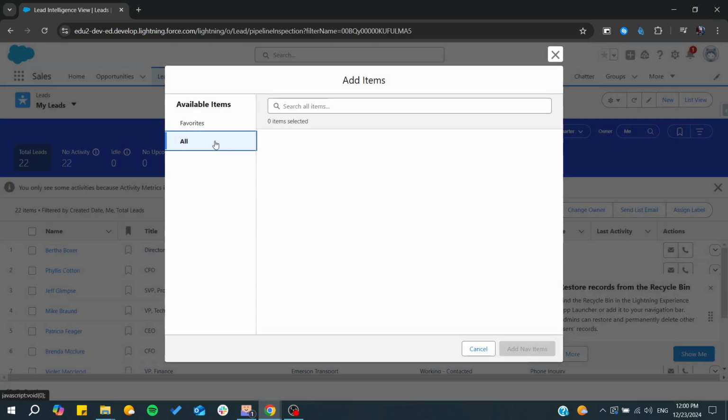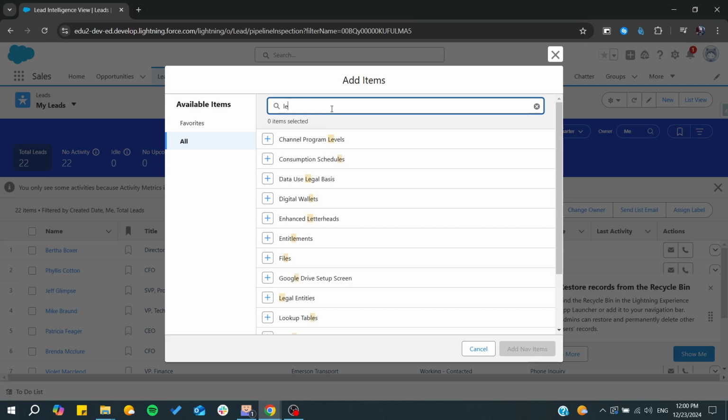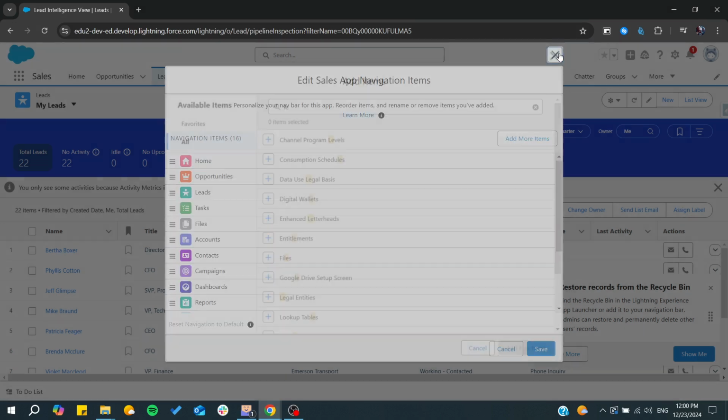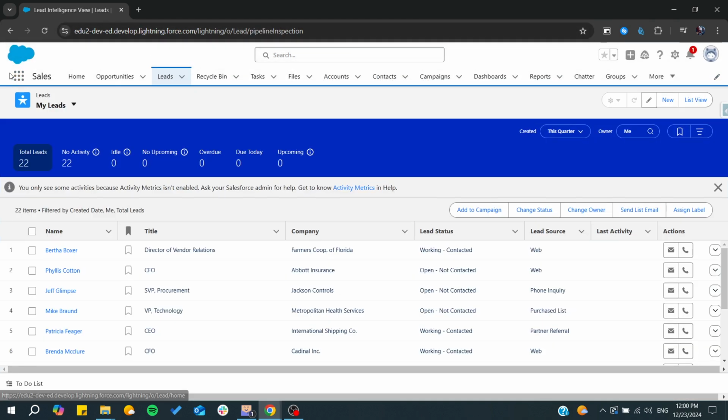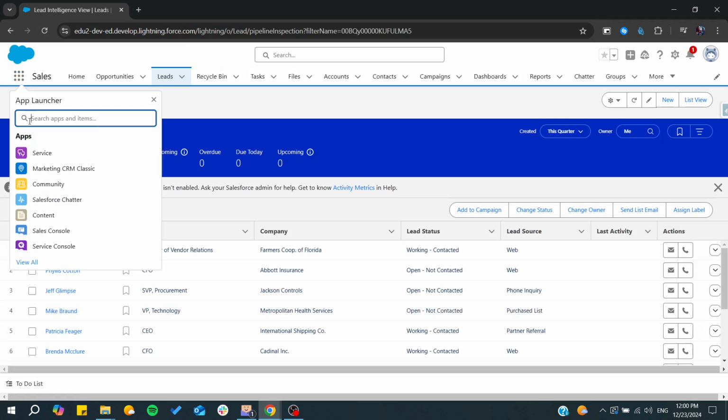As I said, you add item, all, and then search for the leads, and you click on the plus, and you will have them. So now you can access the leads either from the navigation bar or the app launcher, and this is how you can do it.